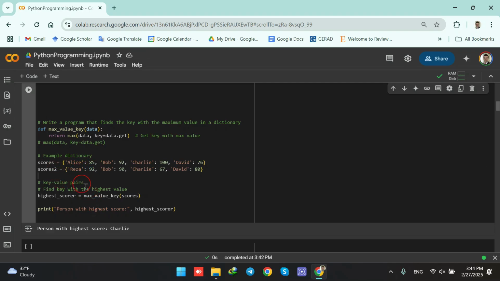Now I would like to call the max value key function, but pass the scores 2 dictionary and not the first dictionary. Now I'm calling the function using the scores 2 dictionary. If I run the code, we see that now the answer is Reza, because now I am calling this function using this dictionary, which is scores 2. And you can have many different dictionaries, and you can have different calls for the dictionary.